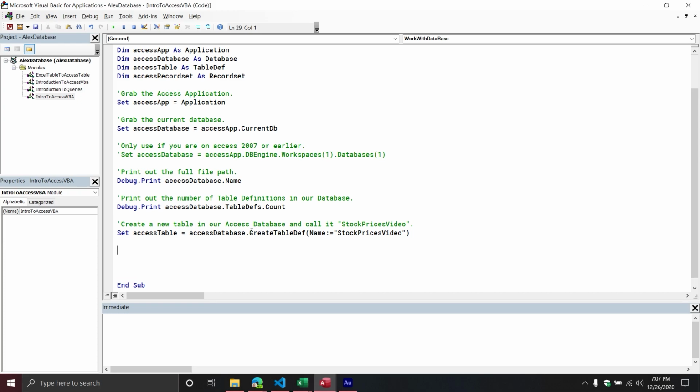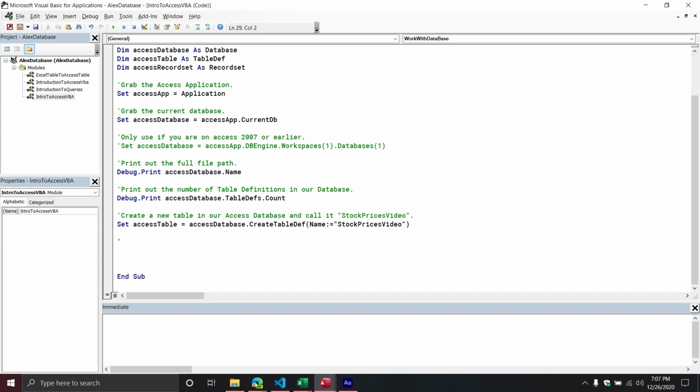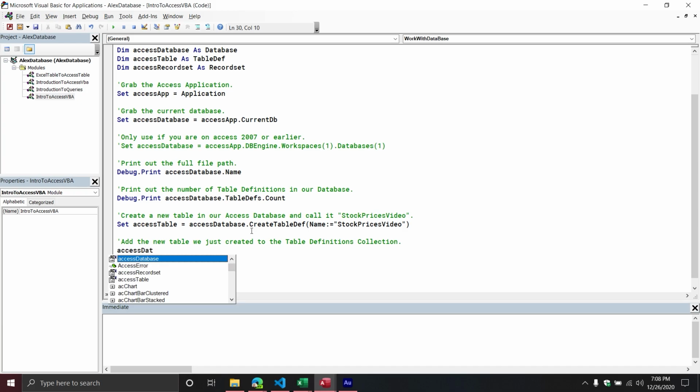So a little bit different, but anytime you create a new table definition, you have to append it or add it to the table definitions collection. So we're going to now add the new table we just created to the table definitions collection. All we do is call our access database object. We know there's a table definitions collection, but there's this append method. When you append it, you're going to append the object that you want to be part of that collection. In this case, it's that table definition we made up above.